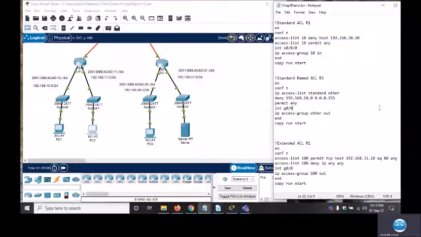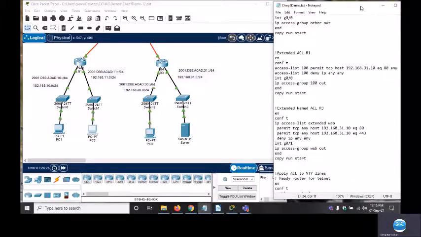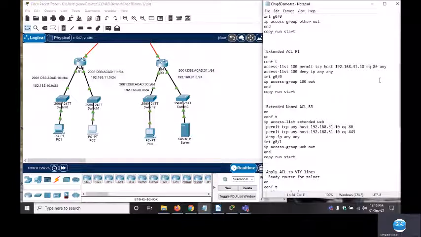All right, so that's a standard named ACL. So, of course, with the standard one, as I said, you can only specify the source address, be that a host or a group of hosts. With this extended, you can actually specify source and destination, as well as protocols, port numbers, and other stuff like that. So we've got another ACL we're going to apply to R1. And so, of course, it's an extended ACL because it's 100.